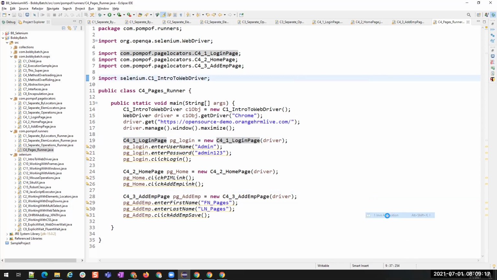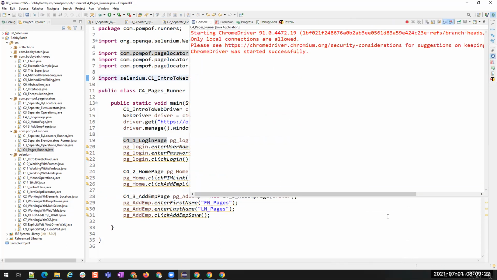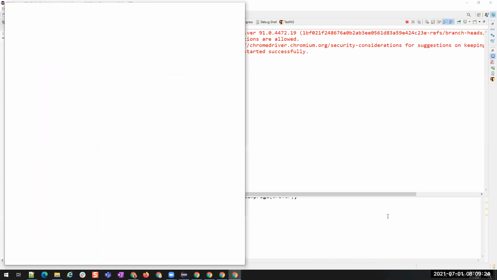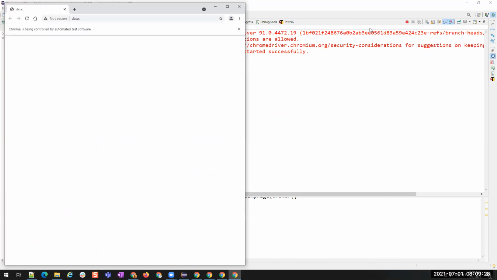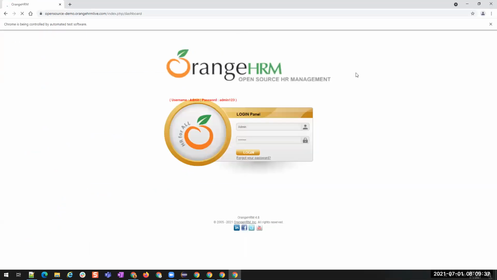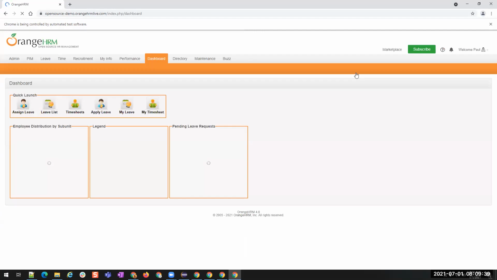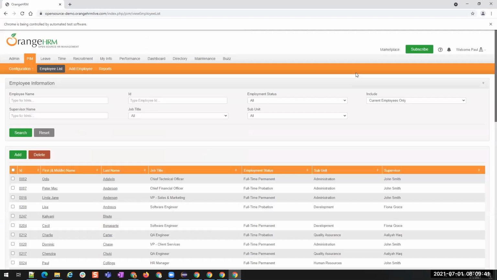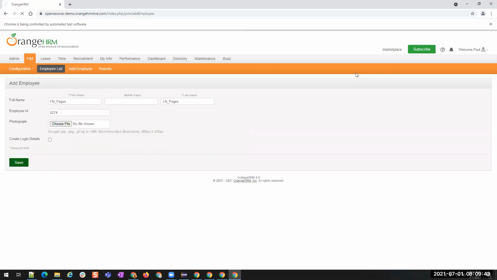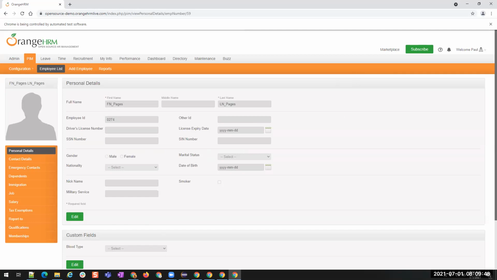Now let me run this. Are you able to get it, Bobby and Yanji? Or is it just over your head? Okay. See, FN pages and LN pages, the user is created successfully.